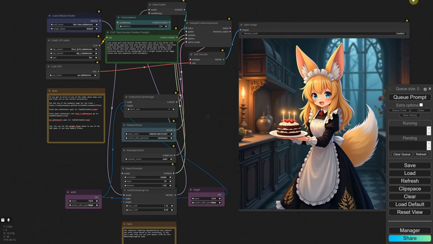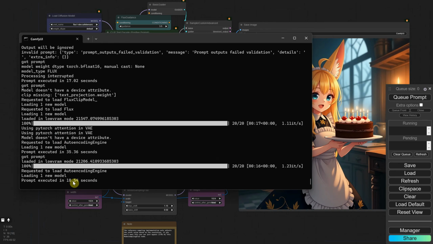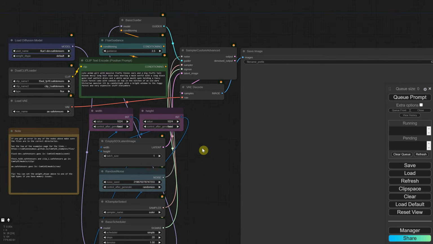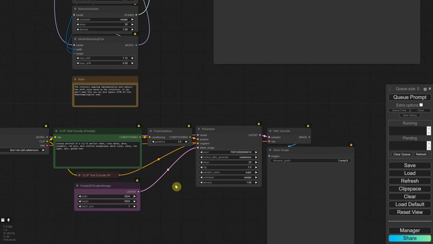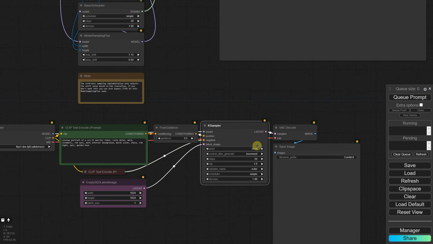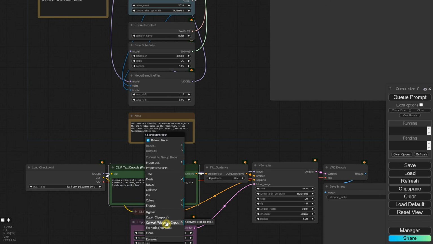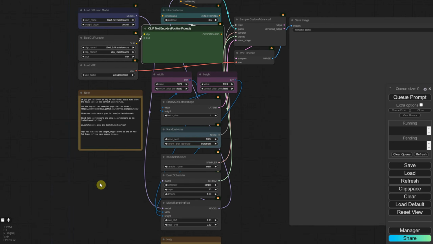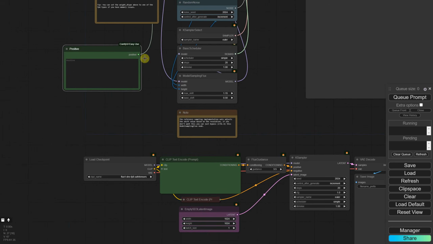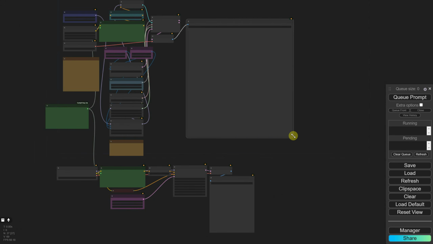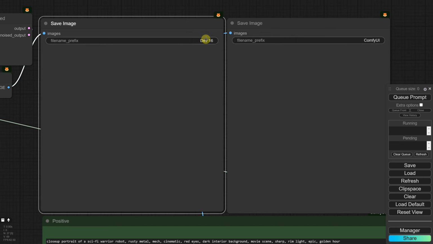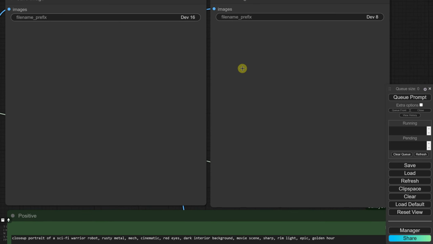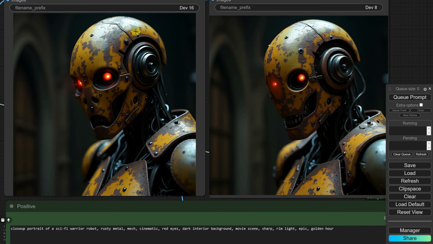The first time I ran it, it took over 35 seconds to generate, but the second generation was completed in just 18 seconds. Now let's test both the regular Dev version, the large one, and compare it with the floating point 8 version, which is a bit smaller. I'll convert the positive prompt text encoder to a text input so I can use an easy positive node, allowing me to place the prompt in one location. The seed will be fixed. I'll arrange the setup so you can see both generations and the prompt. I'll place the regular version on the left and the smaller floating point 8 version on the right.